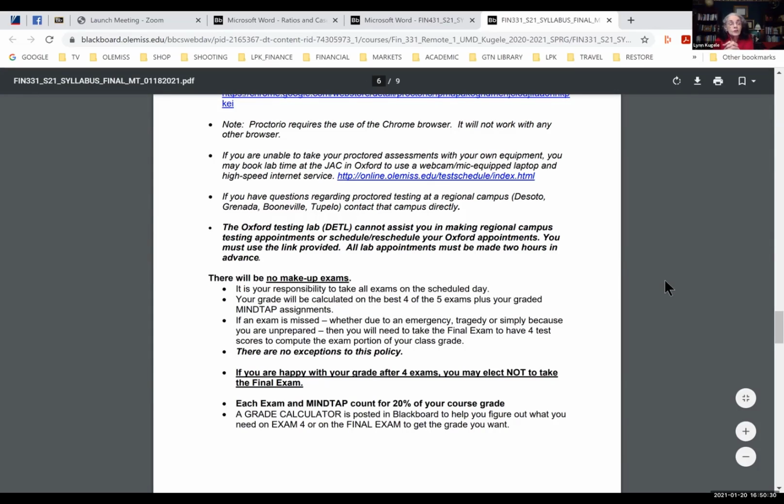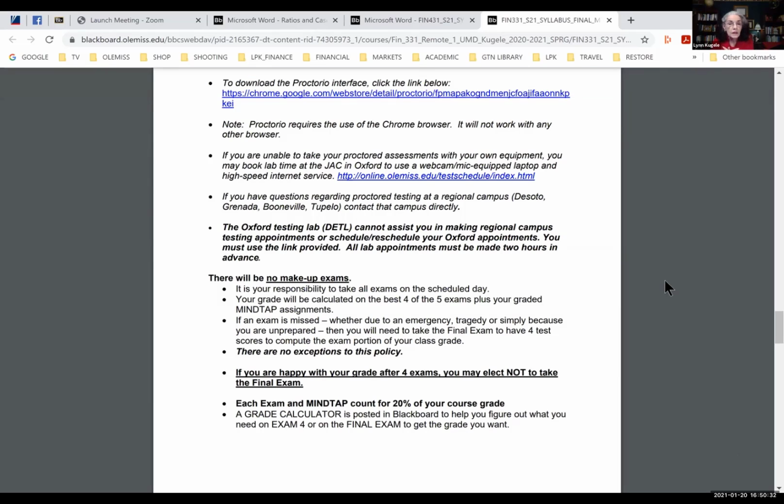Now, if your computer will not handle Proctorio, this spring you can take it live in Oxford at the Jackson Center, or you can make arrangements to take it at one of the regional campuses, DeSoto, Grenada, Boonville, or Tupelo. But you have to contact the campus directly in order to do that. And if you need help with doing that, let me know. And there it says, I don't give makeup exams.